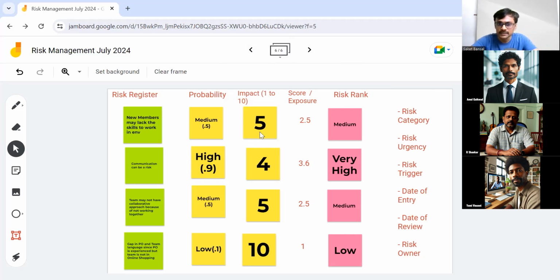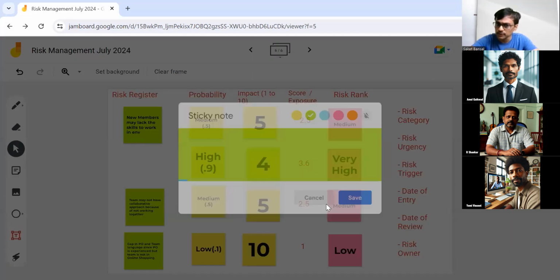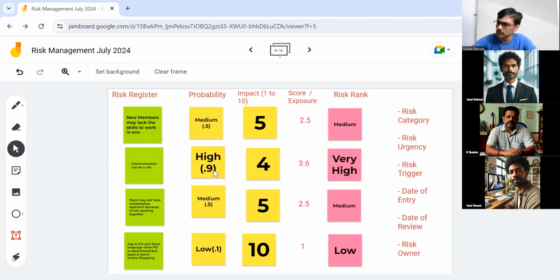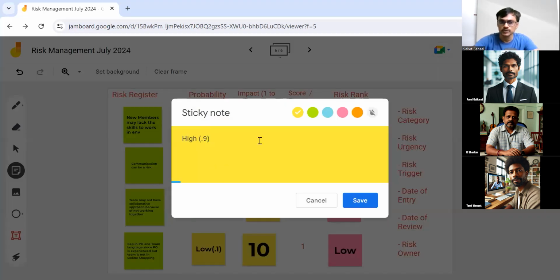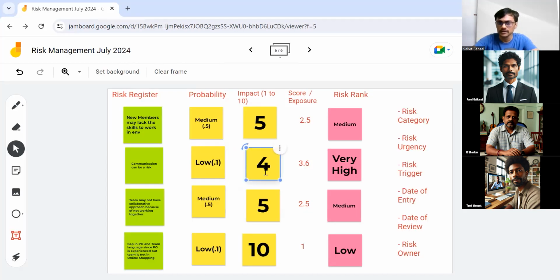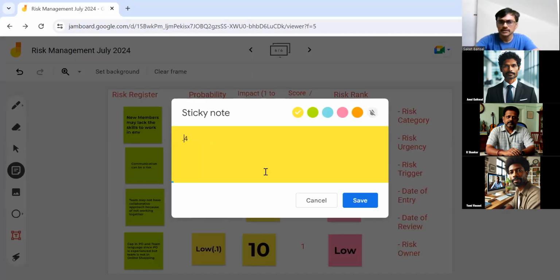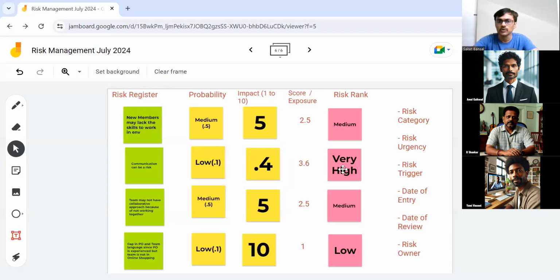Say the communication can be a risk. After 1 month of doing good work, it might be closed now. Or it might be not that high a risk. You can say this risk still exists, but after 1 month, I am calling it low. And it may become 0.1 now, and then it may become 0.4 as the score, and then it may go to low.